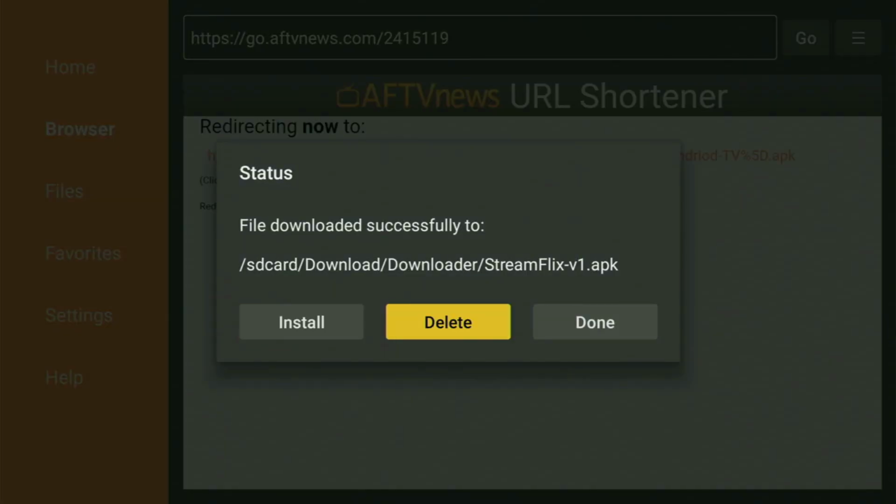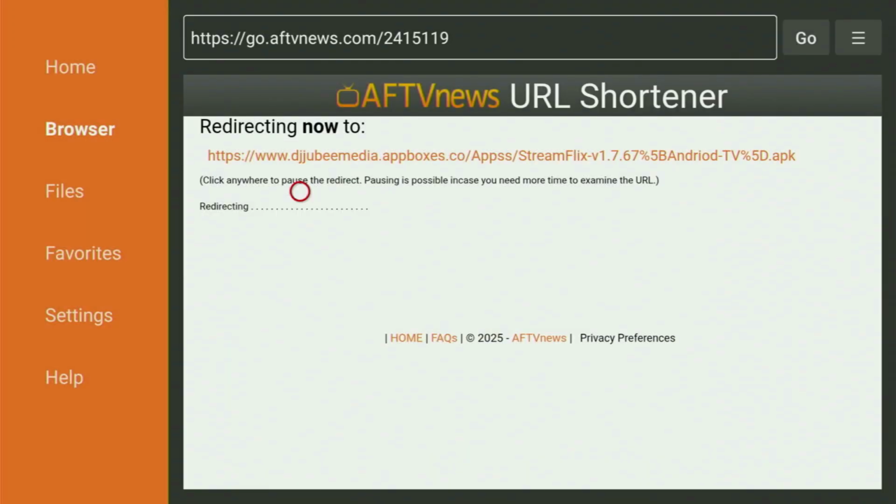Instead, it's better to press done, because this way you get an option to delete the installation files, as you don't really need them anymore on the Firestick. So click on delete and then delete once again. This way you will be able to save yourself some free space on the Firestick.